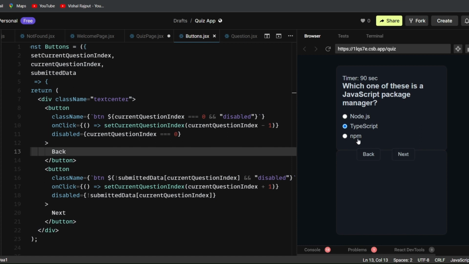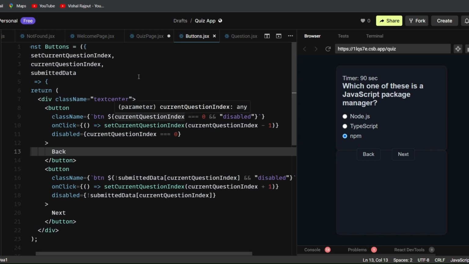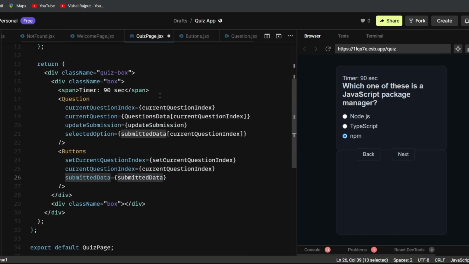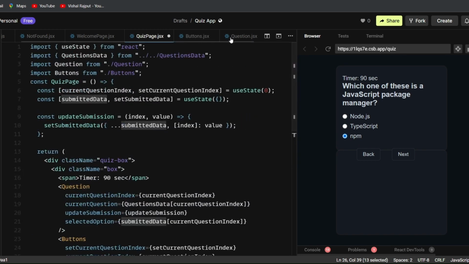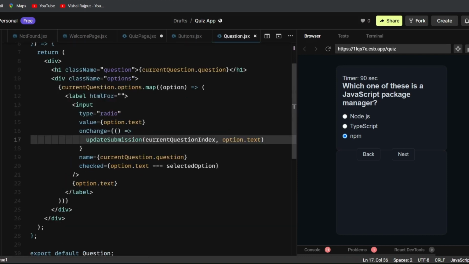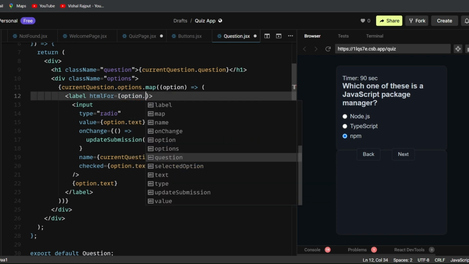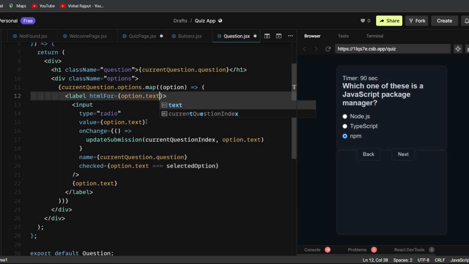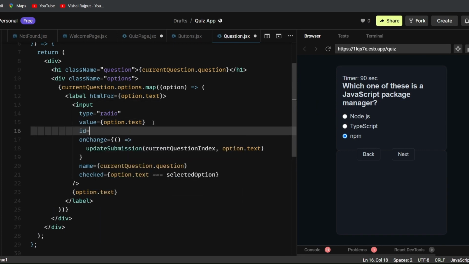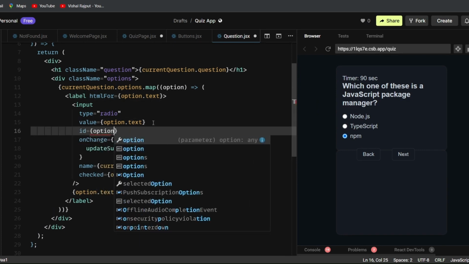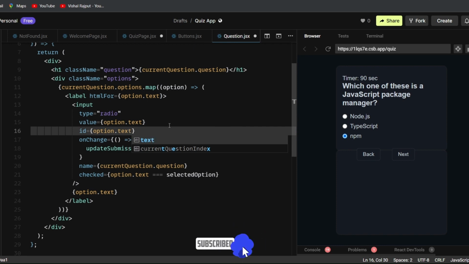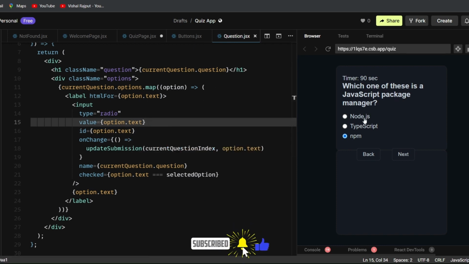One more thing I can find: if I click on this npm button, it's not clicked. The reason behind that is my label is not working. So let's go to the question. I haven't given any id for the label. So I have to give a unique id, and the unique id will be option.text for this htmlFor, and similarly I have to give the id here. So let's give option.text here. I think now it will work fine. If I click on node.js, yes, now it's working fine.